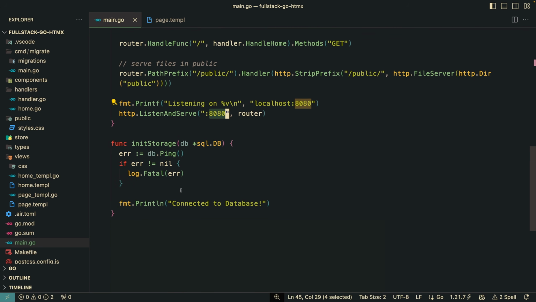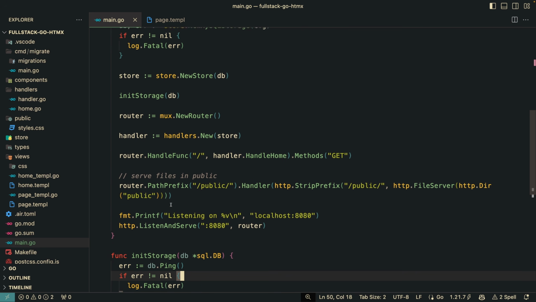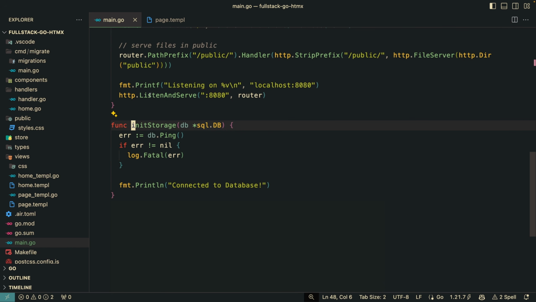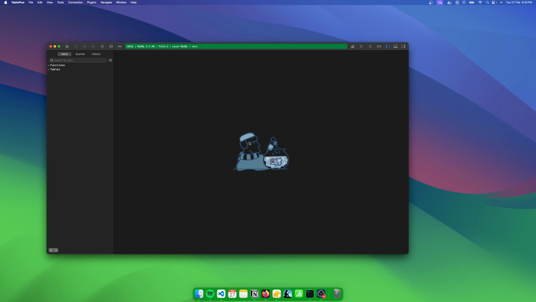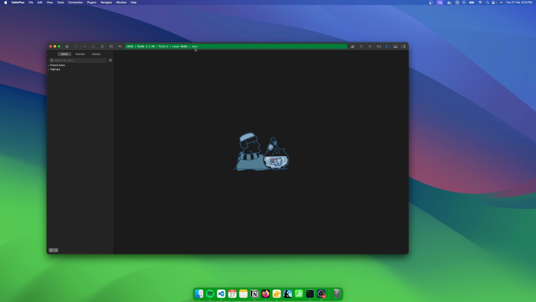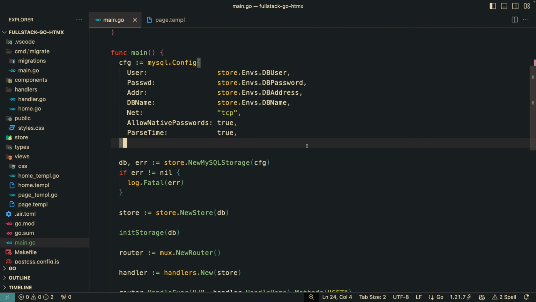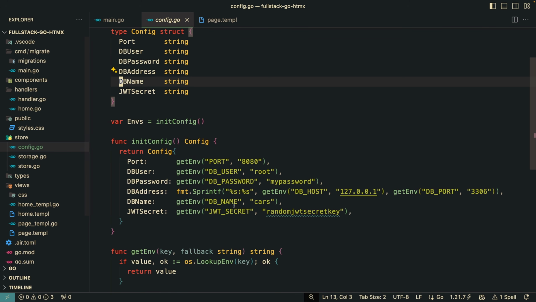So let's just go over this init function, and basically what it does, it starts the database connection, and for that I'm going to show you how you can do that as well. So here I have a Docker container running MySQL, and basically on my database I've just created a new database called cars. You can do the same. If you go here to the config, DB name, you can just change the name of your database, for example.